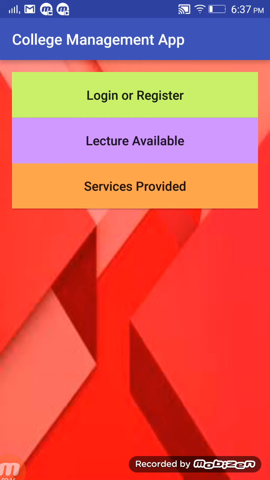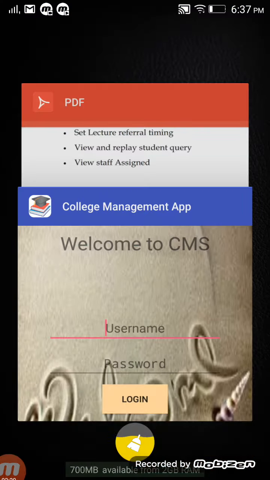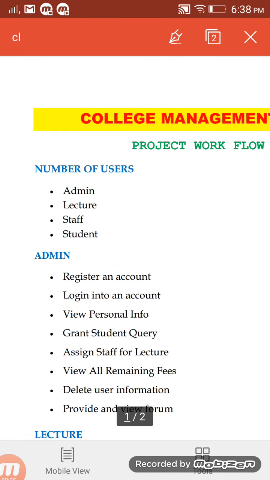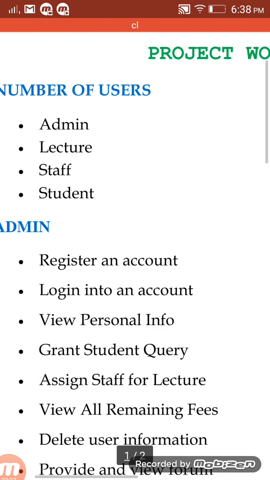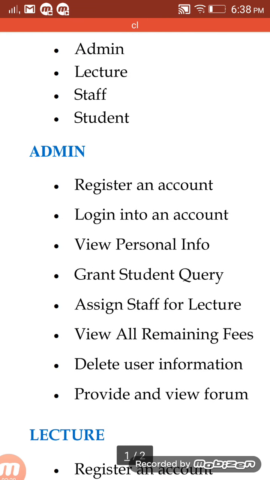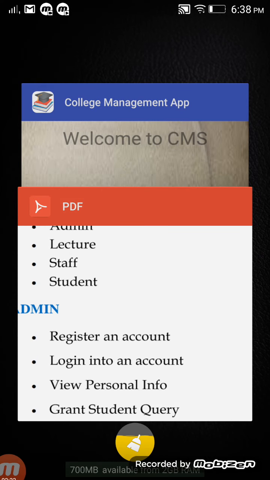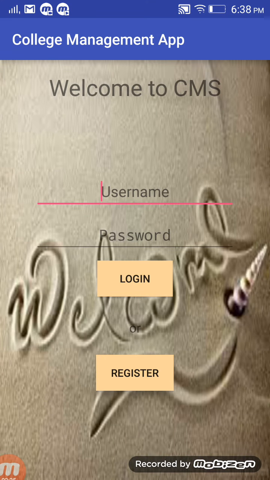In this, we have a login or register page. Now we are going through the number of users, starting with admin. So, admin registration.